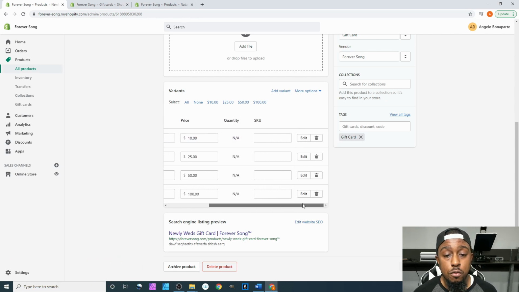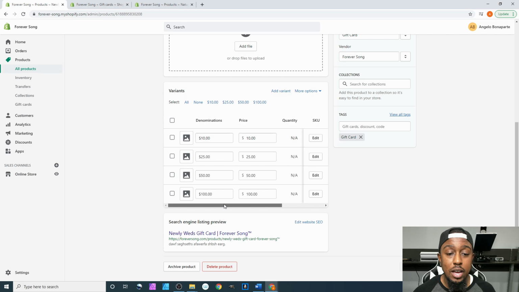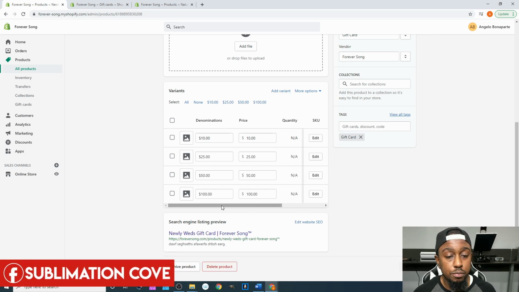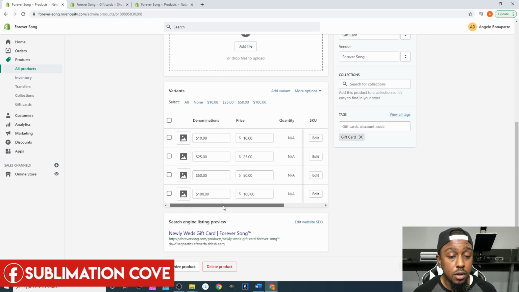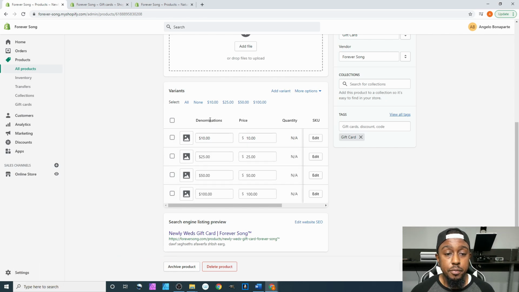When you scroll over, you notice there is no quantity. All right. And that's because Shopify doesn't track quantities of your gift cards. So there's no need for you to panic saying, oh, I don't know how to check my quantity. You can't track it. There is no quantity. It is pretty much unlimited. All right. So for denominations, this is how much your gift card is valued at. And then the price is how much you sell it for.